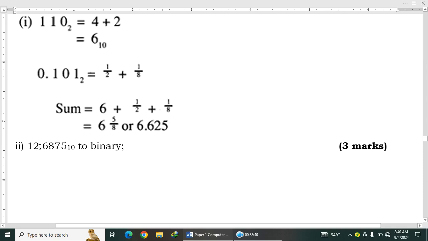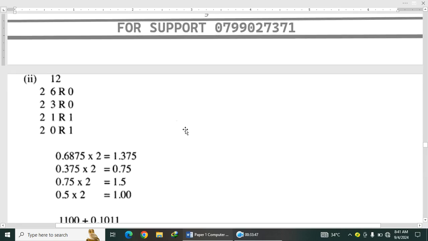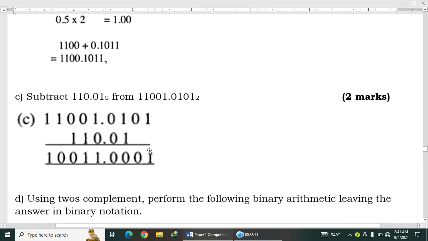This part, you continuously multiply by 2. This part, you divide by 2. So as it has been done here. So you see, this part, you divide by 2. This part, you multiply by 2. Then you combine the 2. Then you have this one here. Subtract this one from this one. So you just arrange them.